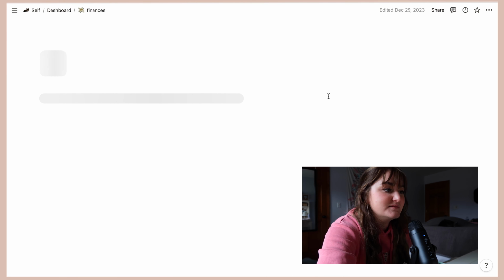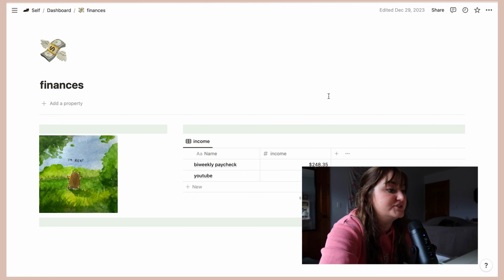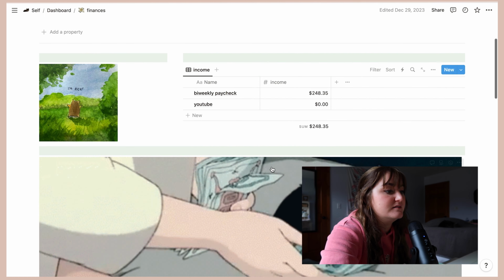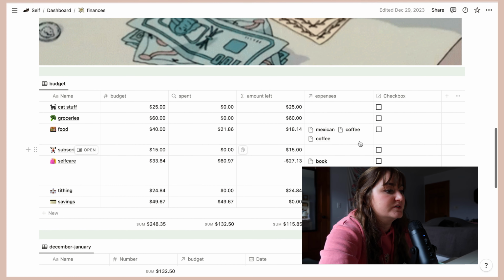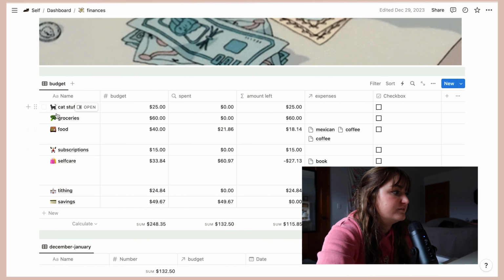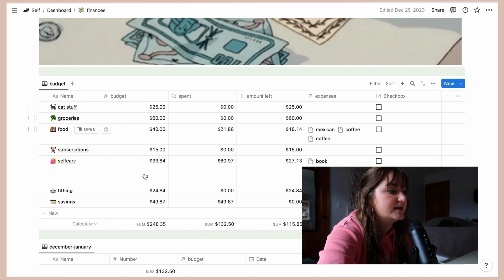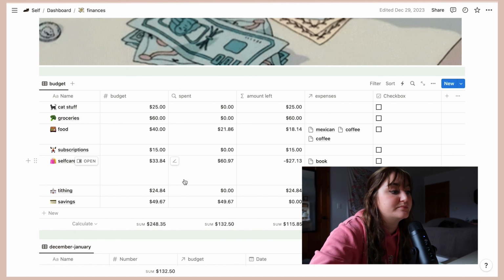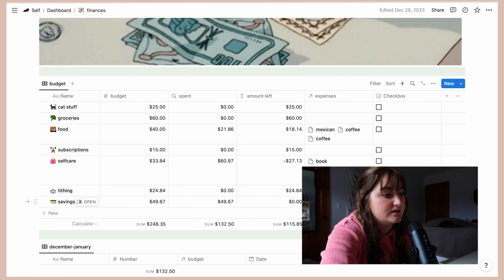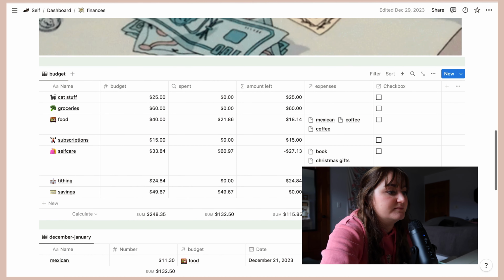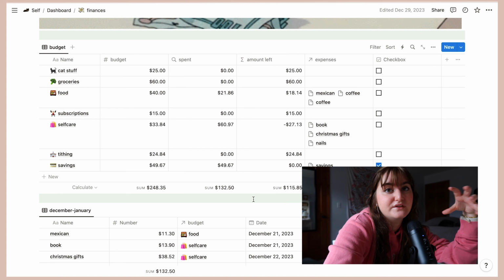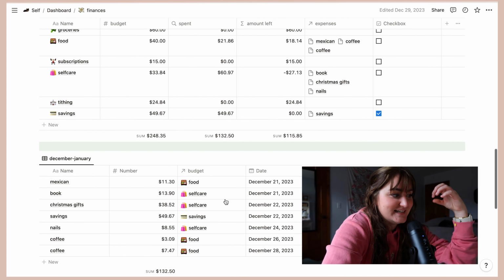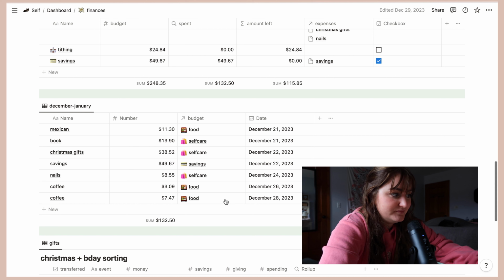Next, I have finances. So this is a budget that I have. I have my income and then I split it up into the categories that I typically spend stuff on. So I have cat stuff, groceries, food, subscriptions, self-care, tithing, and savings. I can put my income into this and split it up however I want. And then I have a little checkbox for if I transferred it to my savings. So this is the overview of the budget, but the budget is connected to my expenses table.